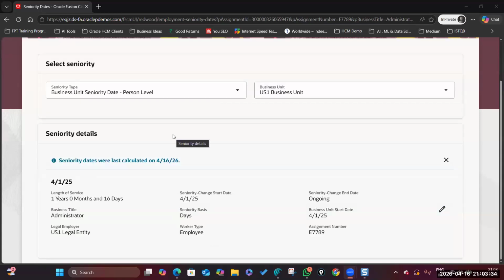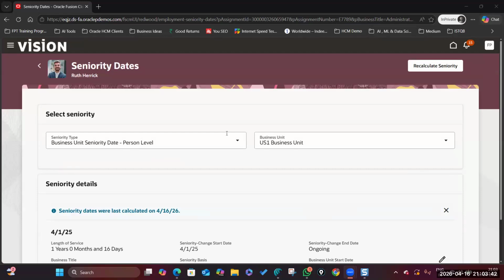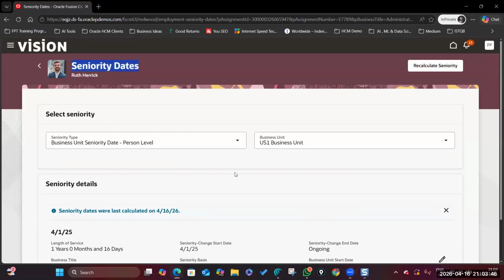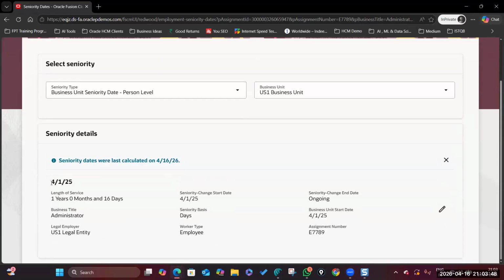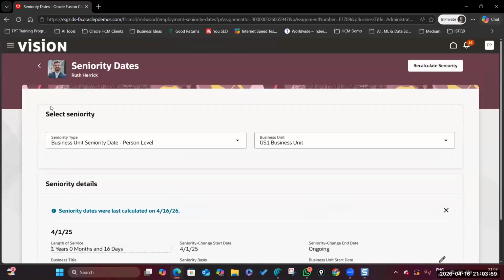But for something like national identifiers, you cannot update them. Only the HR specialist has to validate that one, and then only he or she can update the national identifiers. So now coming to seniority dates. When was this particular employee hired? April 1st, 2025. So now exactly 1 year, 16 days completed for this particular employee in this particular business unit.